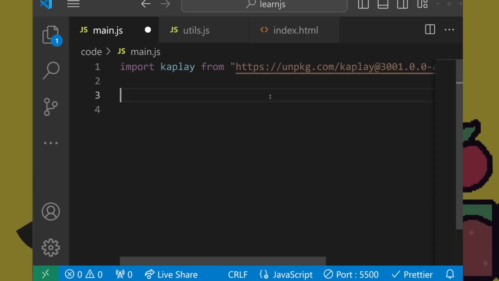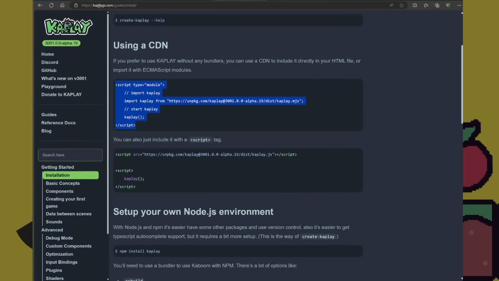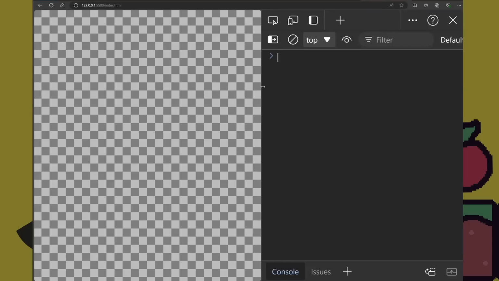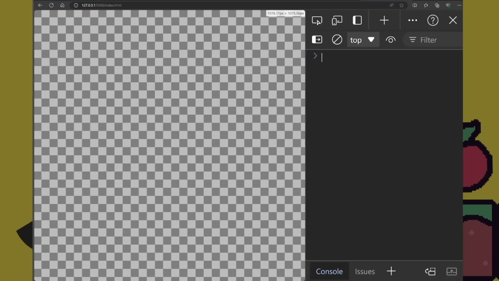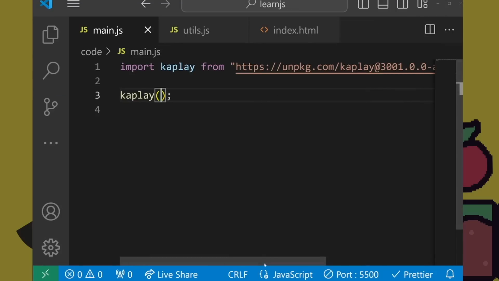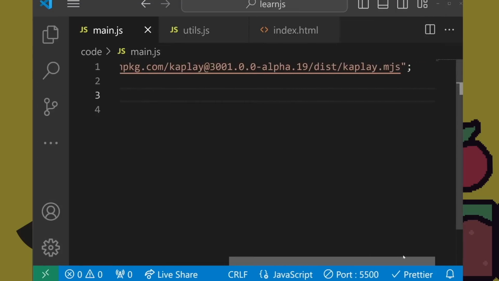So if I call the Kaplay function, which is provided by Kaplay, it's going to initialize a canvas on your web page. So canvas is an HTML element that allows you to work with graphics. And this is basically what you use for making games in JavaScript. So you have here the canvas. Now this setup is all fine. You can start working and making your games.